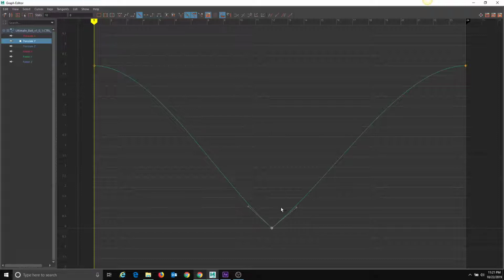Now the issue is, right now when I grab one tangent, it modifies the other one. I don't want that to happen. So if I press this button right here, I can break the tangents, and now I can actually left click drag, and now left click drag. And what I'm trying to do is create a more rounded out shape.